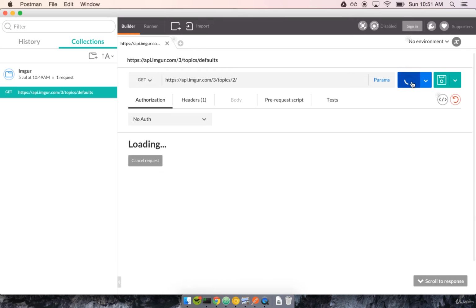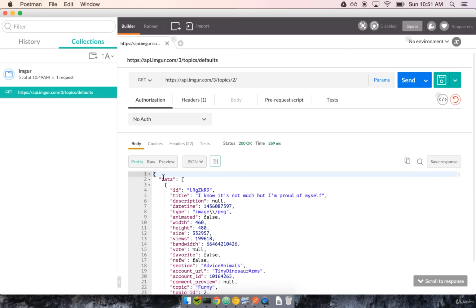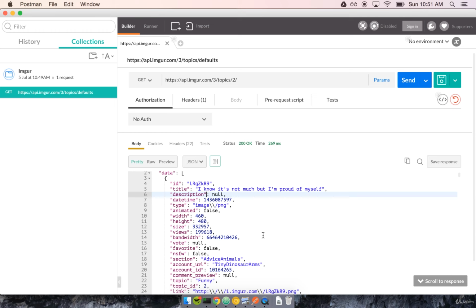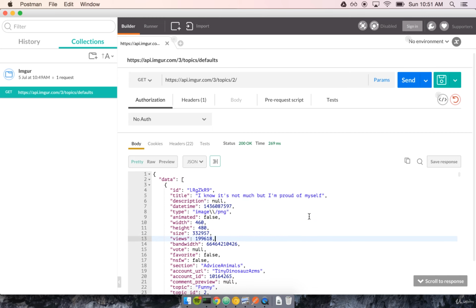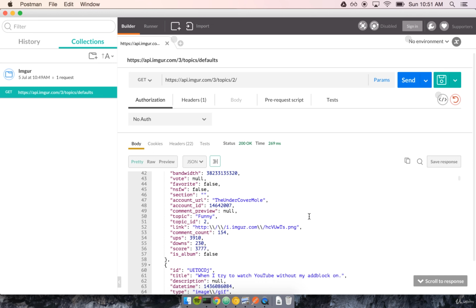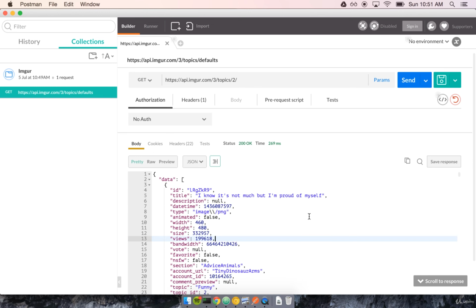So let's send. And okay, we get back an object with property data. Data holds an array of objects, and each object represents a single image. And so we get stuff like the ID of the image, title, description, whether or not it's animated, etc., etc. So if you scroll down, you'll see that there are many images, and these are all images that are within the category or the topic with ID 2.